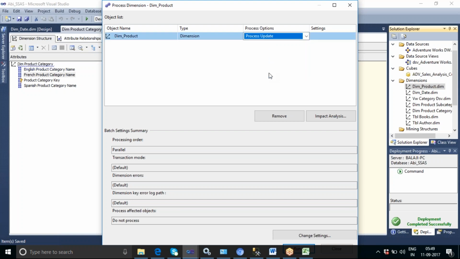Suppose I do a process update, only the changes will get loaded. Let us say you have added a new record, or you have modified an existing record, then it will load only those two records: the modified record and the new record. But to do that, it has to compare with the old data of the dimension. That comparison will take time, but it will load only the updated data, only the modified data.